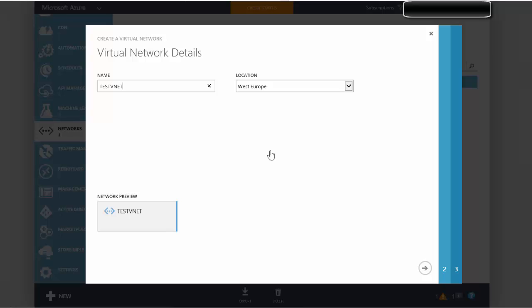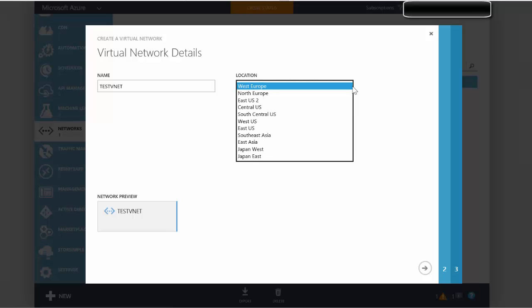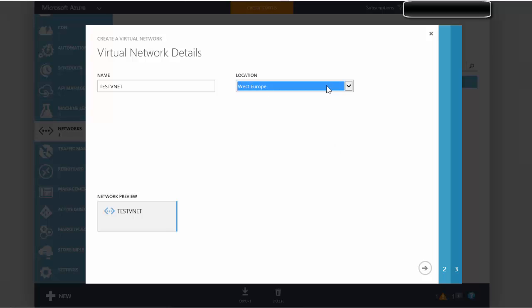The name needs to be unique inside your subscription. We also have to select a location. Now, the cloud service I've created, I placed in Western Europe. This VNet I can place anywhere. And I'm also going to place it in Western Europe, West Europe.